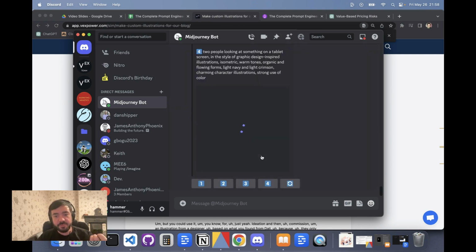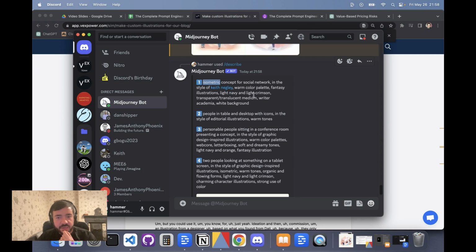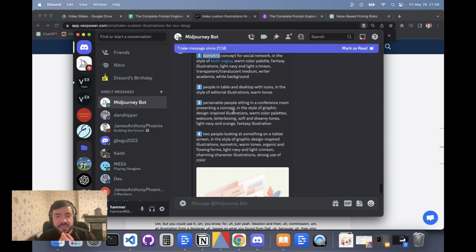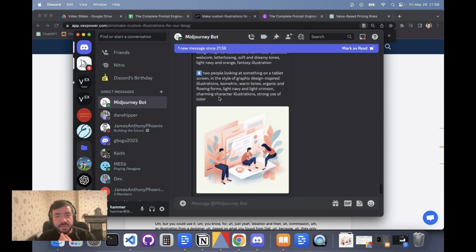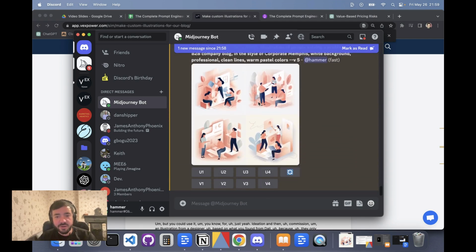So yeah, we already know what the prompt is, obviously, but this is going to give us a little bit of a more interesting read, right? So we might pick up some things. So like isometric concept, like, yeah, that's good. Isometric, warm color palette. Maybe we could use that instead of pastels. I think that's kind of useful. The style of graphic design inspired illustrations, web core, letterboxing. So some of these things are interesting, right? Warm tones, organic and flowing forms, light navy and light crimson, charming character illustrations. So we can pick up some of these memes, right? Like we can pick some of these up and use them in our prompt and start to zero in on the style guide we like.